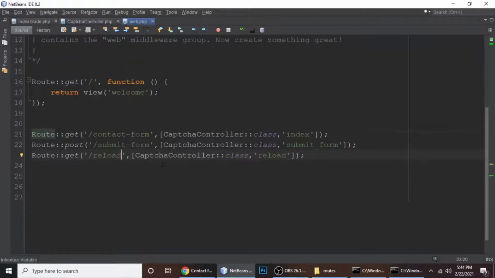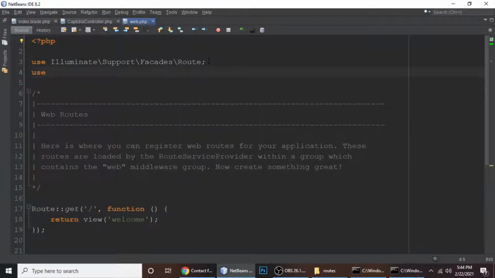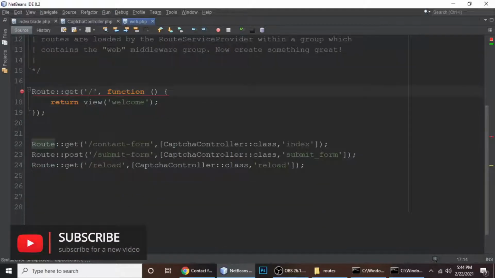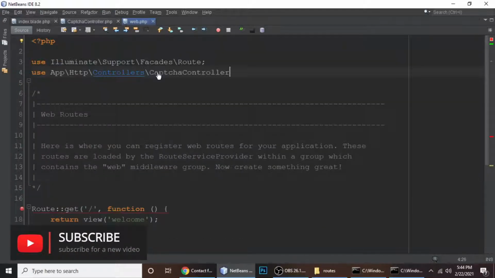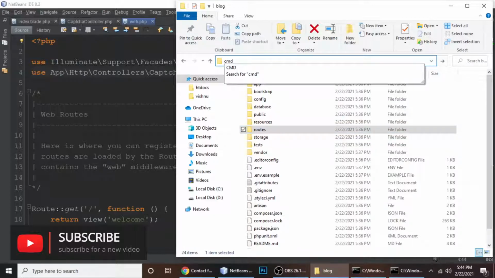So our route has completed, but one thing I just forgot, which is use App\Http\Controllers, make it capital, and our controller name is this CaptchaController. Control S for save. So guys, let's run the application to see if it has a problem or not.